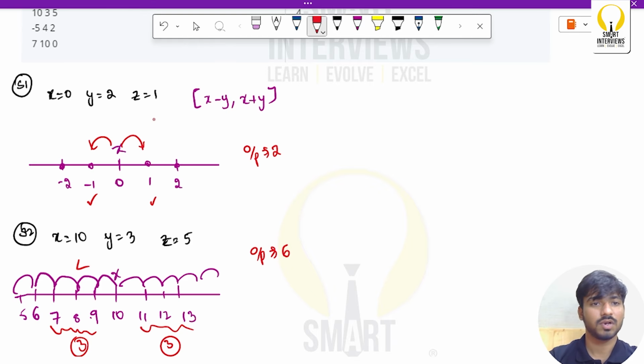Okay, so simple. Now when you observe something in between y and z, y is 2, z is 1, and output is 2. So can I say that I can print output as 2 into z? Yes. Now if I go with 2 into z, z is 1, so 2 into z gives output as 2. Now how can I print output as a 6? I can print output as 2 into y, which is 2 into 3, 6.